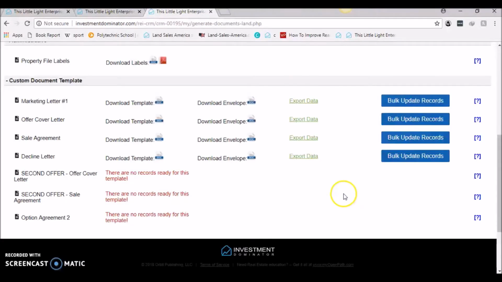So as you can see, each one of these templates is linked to a specific property record status type. Some of these down here say there are no records ready for this template. What that basically means is, since this document is linked to property records within a certain status, if there are no properties with that status, then this document is pretty much useless because it has no data to pull. It has no data to merge with the template. That's why it says there are no records ready for this template.